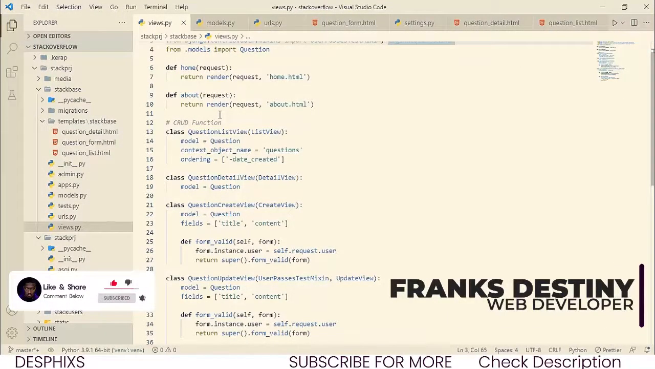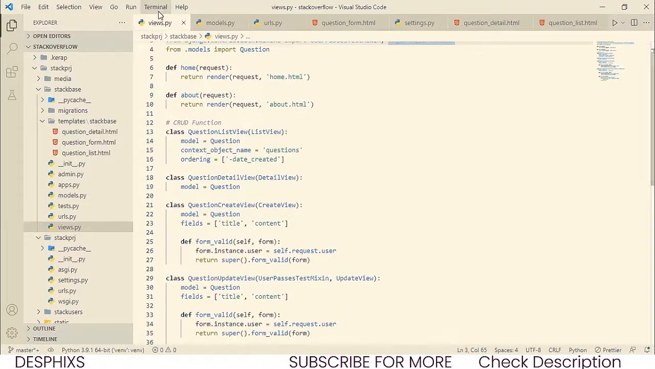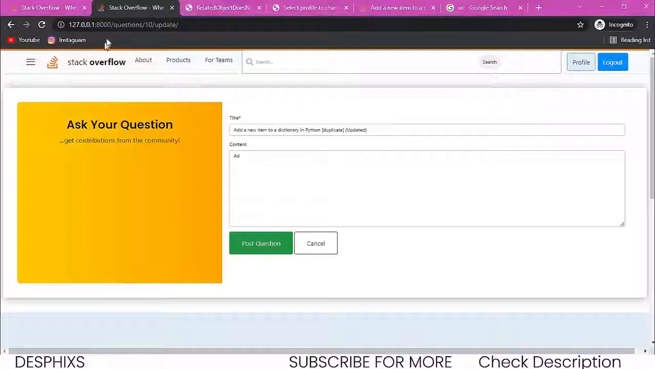So this is the last part of this course section. In this one, we're gonna go ahead and configure the delete function so that we can actually hit the delete button and it will delete a question for us.